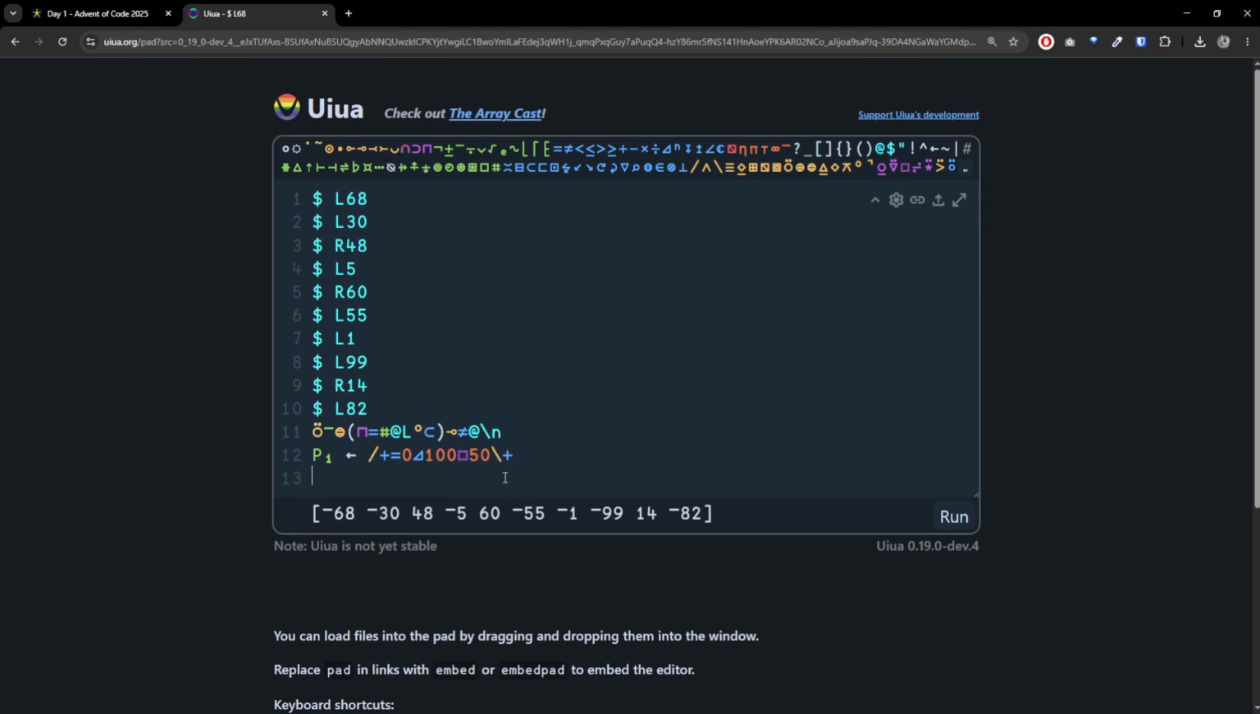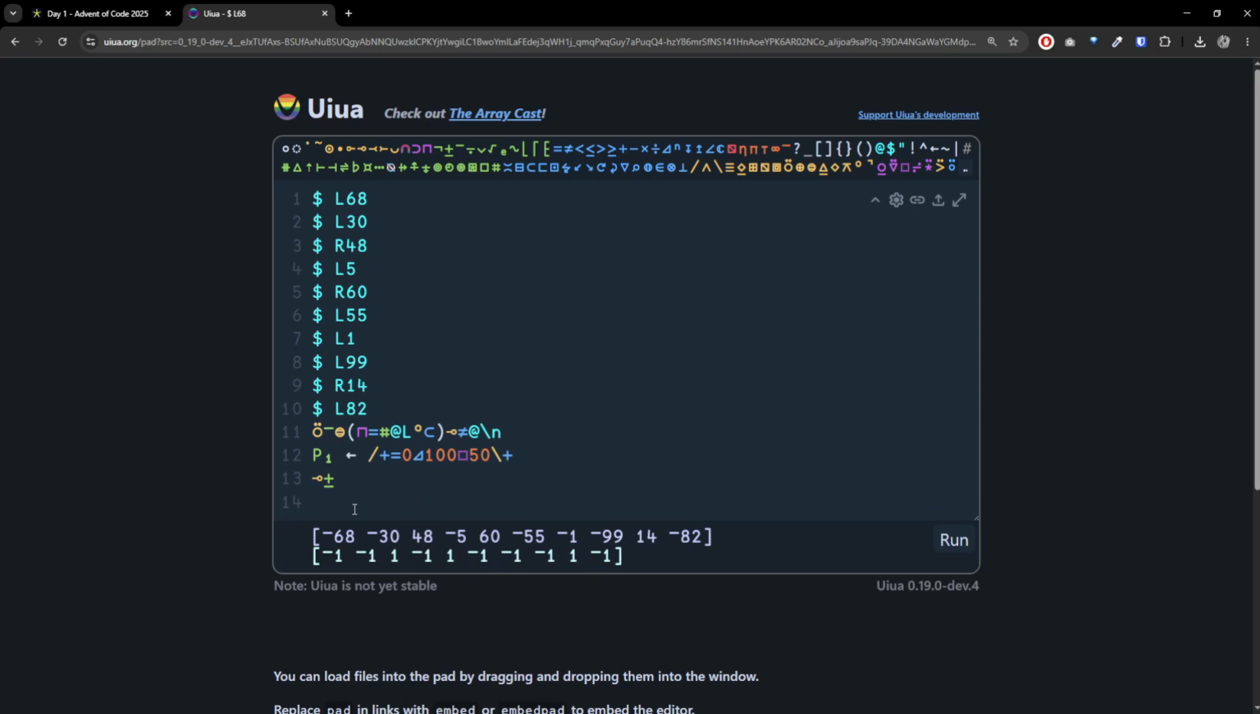The first thing that we could do is get the sign of the number. So this will tell us whether it's negative or positive, indicated by -1s and 1s. And this is already a good start. And then what we'd like to do is simply repeat this by 68 times, but not negative 68 times. So we can use a fork here, and we will also get the absolute value of the original vector. So now we have 68, -1, 30, -1, and so on.